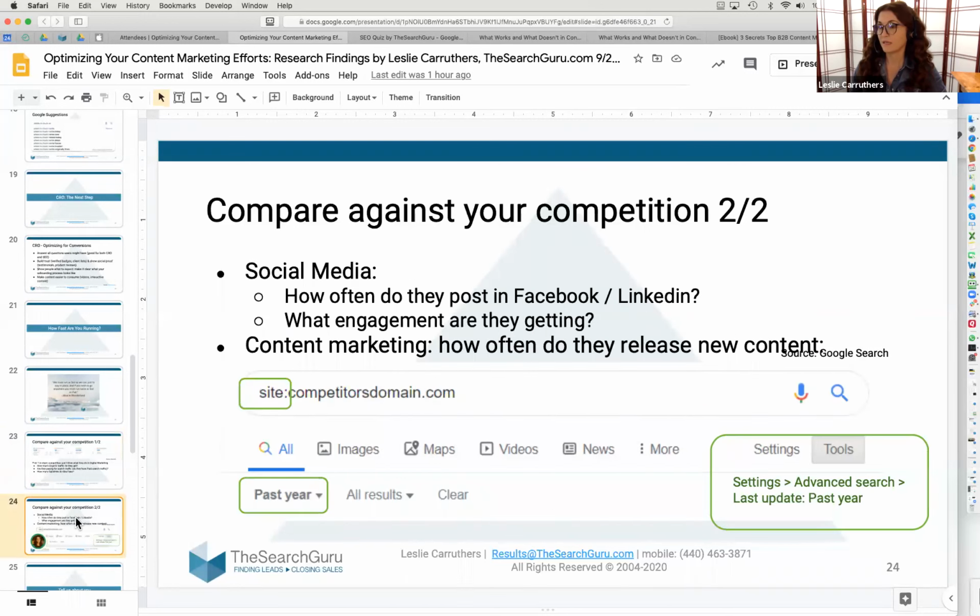Super helpful. And on social media, we can do the same thing. Here's a really great tip. I'm going to guess most of you don't know this one, because most people don't. If you use the site: syntax, the advanced syntax in Google, and type a domain, you can then go to tools or settings, advanced search, and you'll see the past year. Put in a competitor's domain, and it shows you how many pages of content they created in the last 12 months.